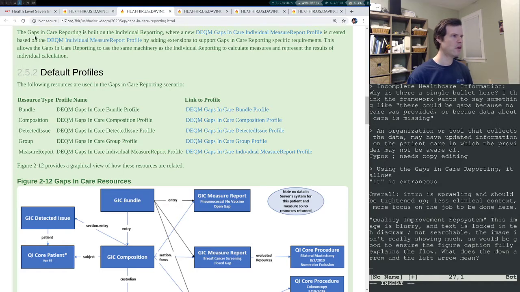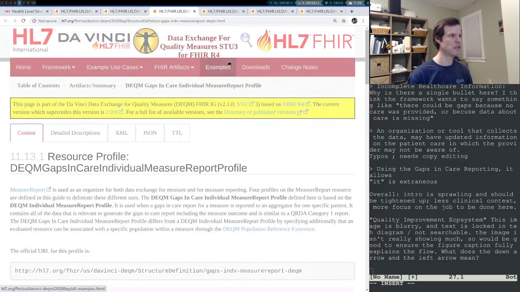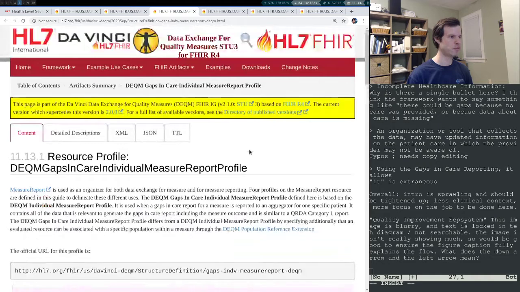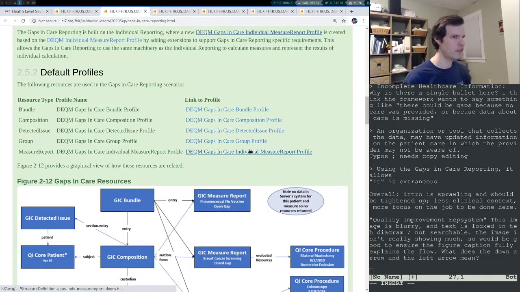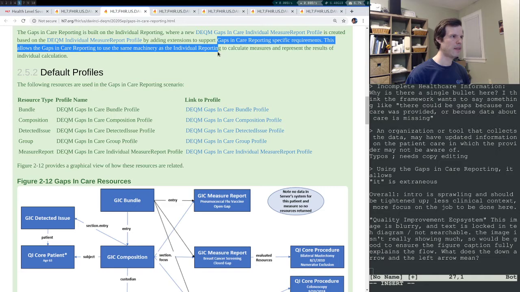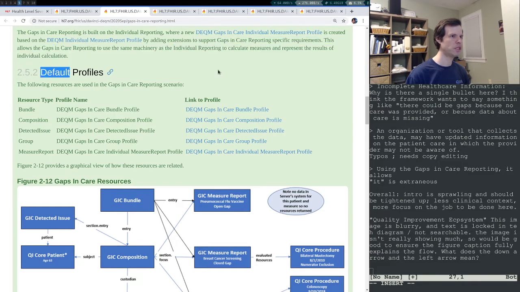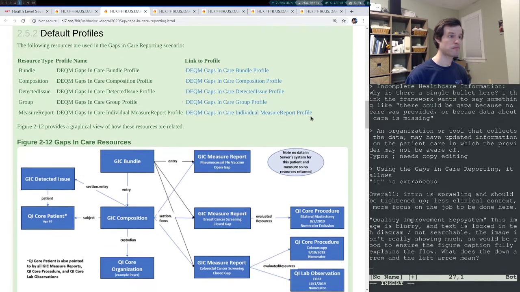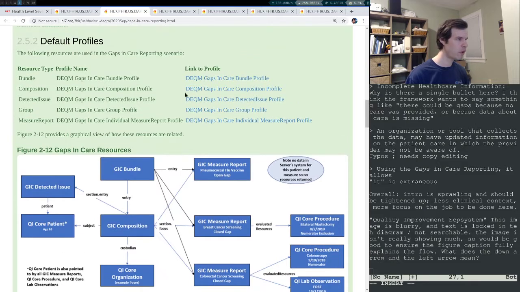Gaps in care reporting is built on individual reporting, which is where a new gaps in care individual measure report profile is created. So this is new content, and this is now getting into some FHIR profiling, so we'll take a good close look at that. And that's based on some underlying individual measure report, but we're not going to look at that because it's not in scope for this ballot. Okay, that allows the gaps of care reporting to use the same machinery as individual reporting. Sounds like a good reuse of reporting.